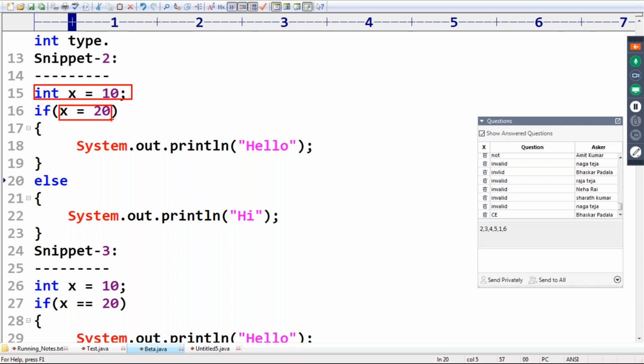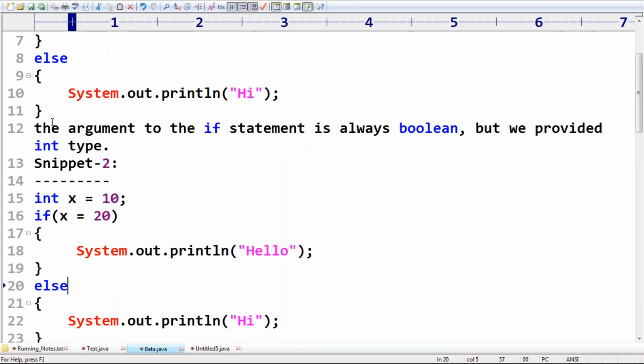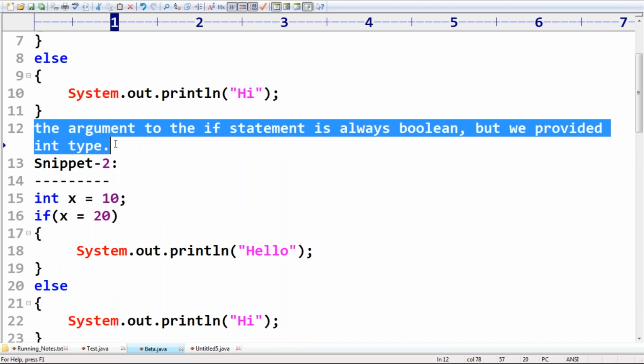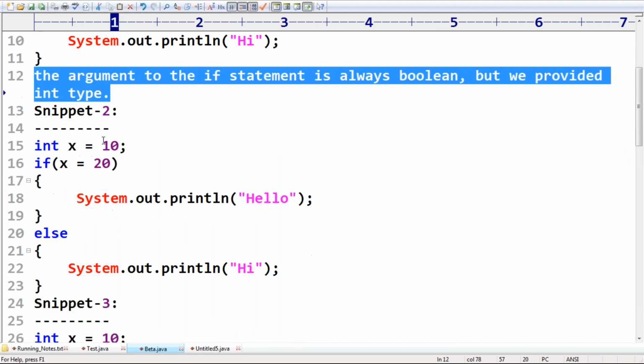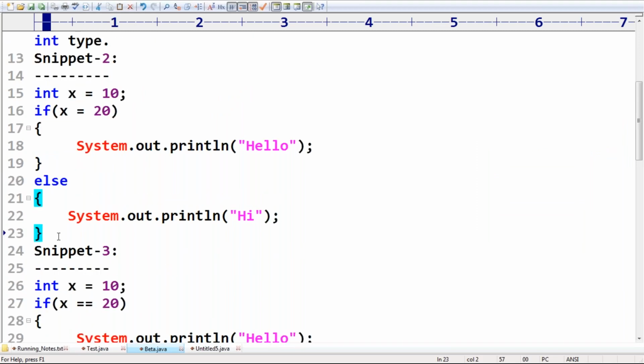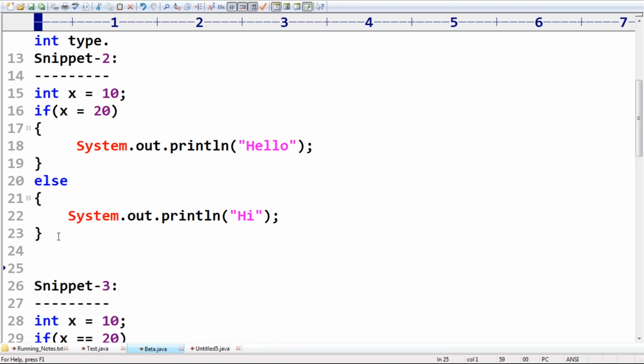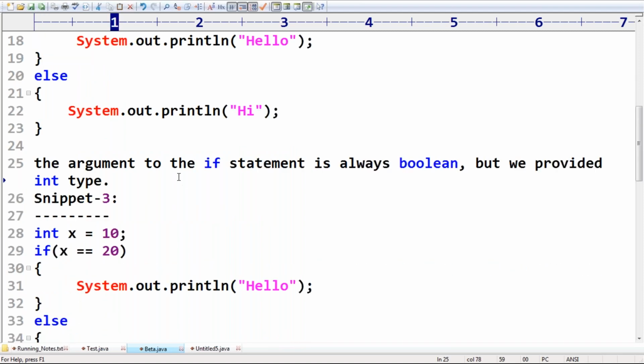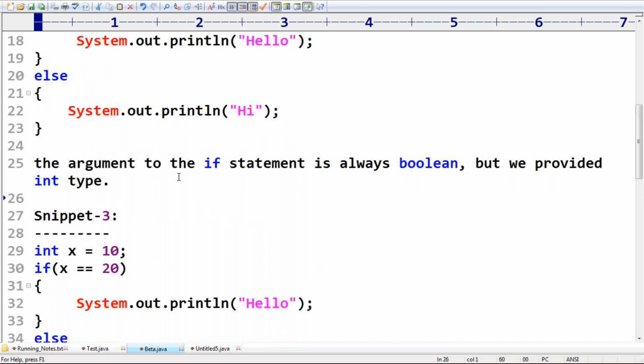Both are equal, sorry, man, it is not a comparison. It is just a simple assignment. Now the x value will be assigned to 20. If of x means if of 20. Again you are finally passing int type to the if statement. That's why immediately we are going to get a compile time error, sir. The argument to the if statement we are passing is int type. That's why we will get a compile time error.